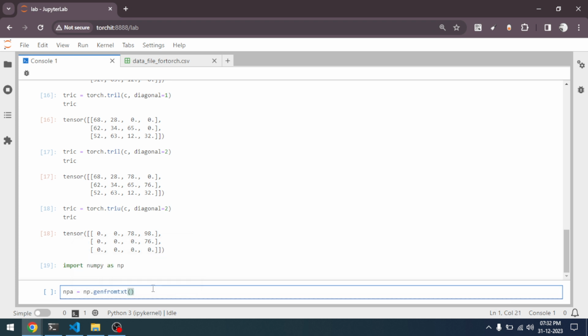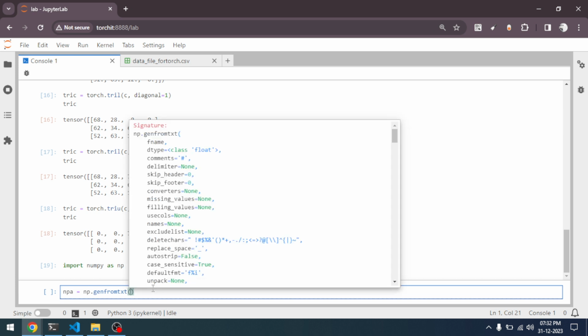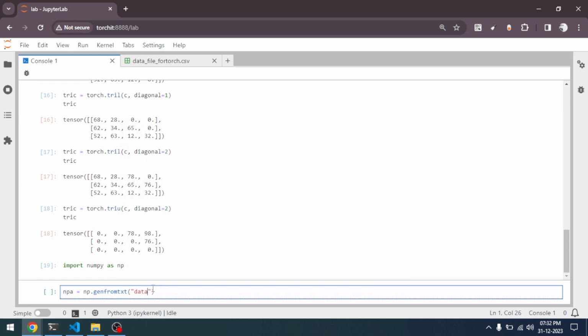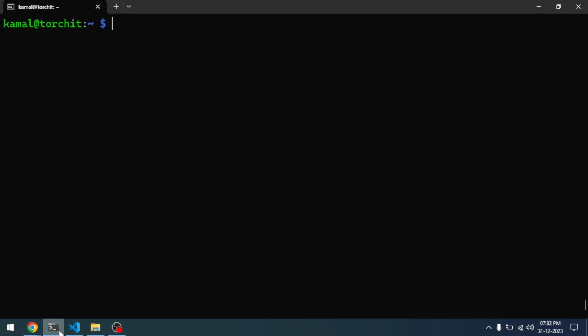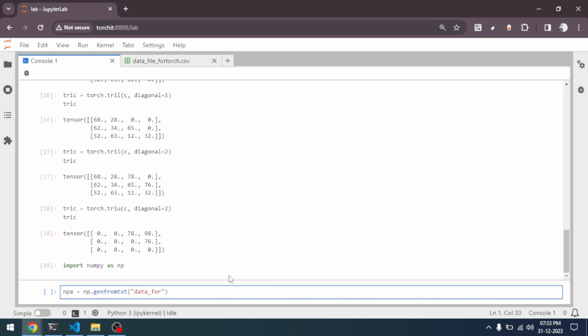We can get it by using the tab key for numpy also, and if you do a shift tab, you will be able to get the various options that are inside the function. So we have to provide the file name. The file name is the data file for torch.csv. The tab completion for the file name is also available. You can use that. And next we need to give the delimiter.